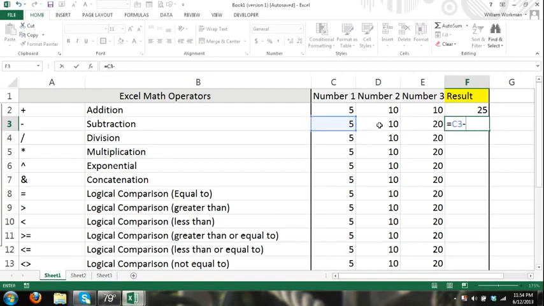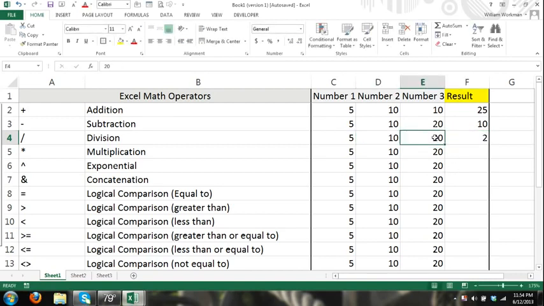Referring to cells, minus, I'm doing subtraction here, and you can see it just subtracts the numbers. We can do equals 5 minus 5, the result's going to be 0, that's manually entering in. Equals 20, cell E3 minus cell D3, 20 minus 10, going to give us a result of 10. So there's subtraction. Alright, division: equals 20, or the content within cell E4, divided by cell D4. It's going to give us 2. If we change this to 40, our result changes.